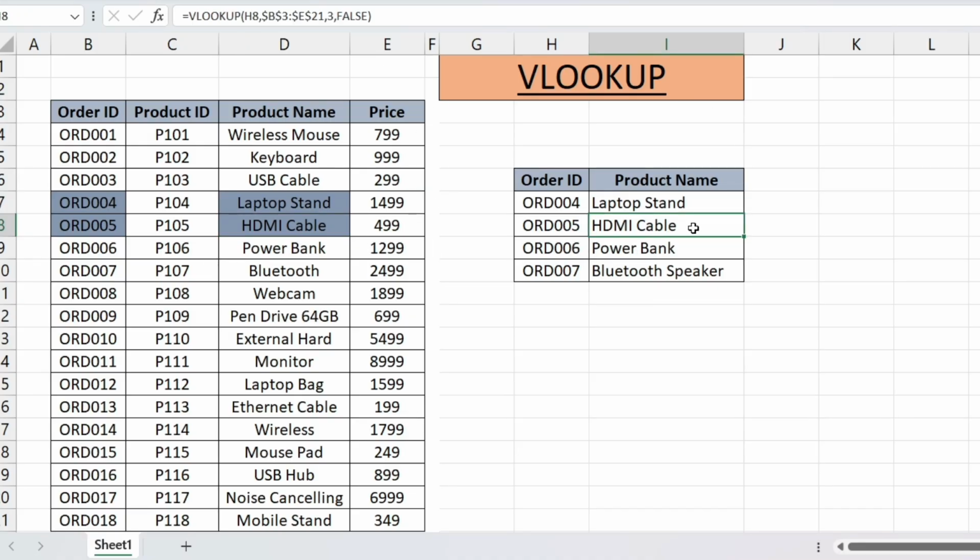Since VLOOKUP works dynamically, let's check if it is working dynamically or not. I'll change 006 to 018. Hit enter. It shows mobile stand. Let's see if it is working correctly. So this is 018 and mobile stand, again it is correct.